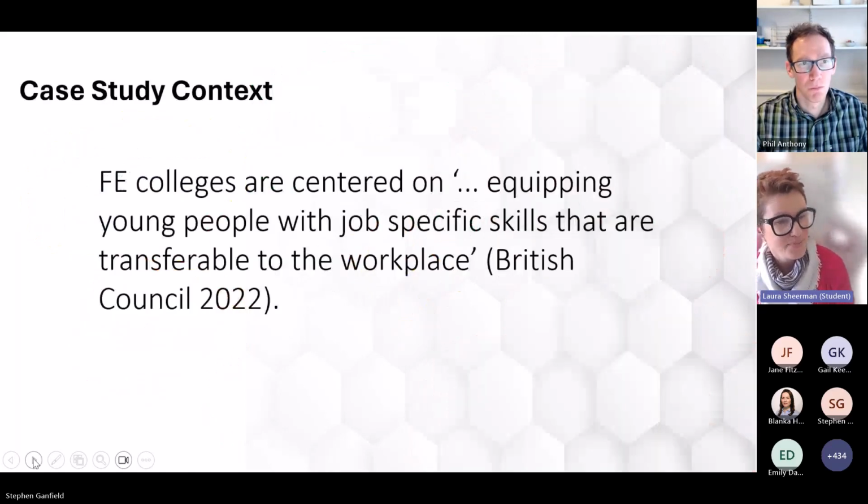Next slide, please. It's worth briefly pointing out what FE colleges are. They're places that centre on equipping young people with job-specific skills that are transferable to the workplace, and they're also involved in the delivery of lifelong learning for adults as well.